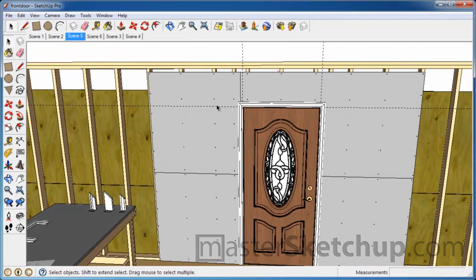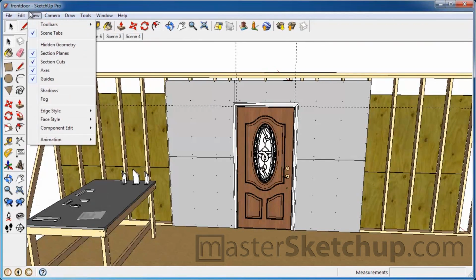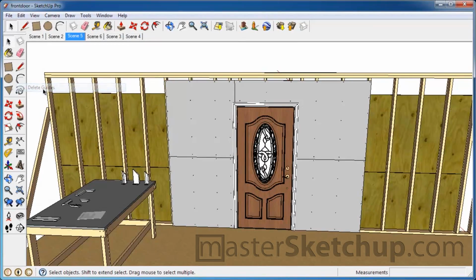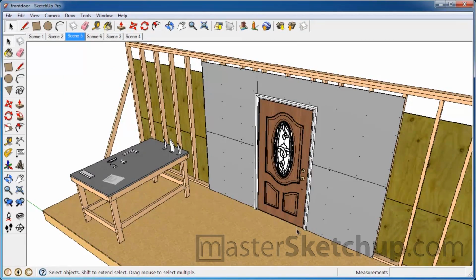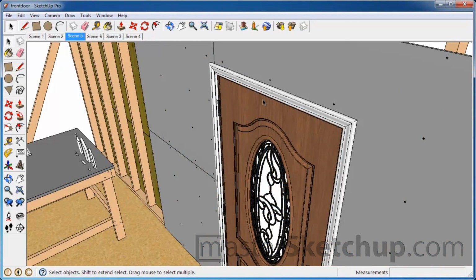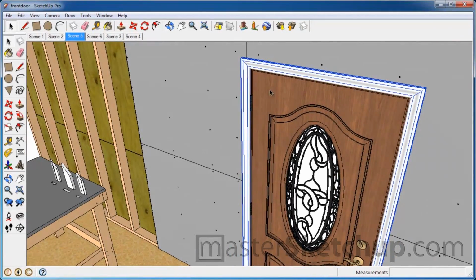And so there we go. And we might want to delete our guides. So we go to Edit and Delete Guides, and now we have the nice casing. Now let's say that you wanted to resize this casing that you just made. Maybe you're going to change the size of your door or something like that.